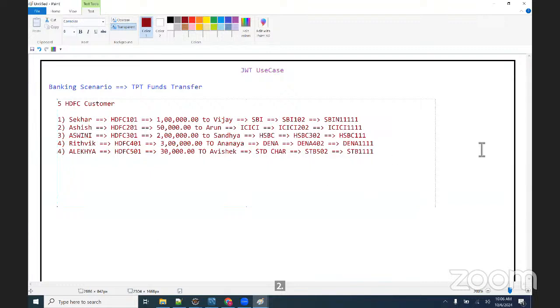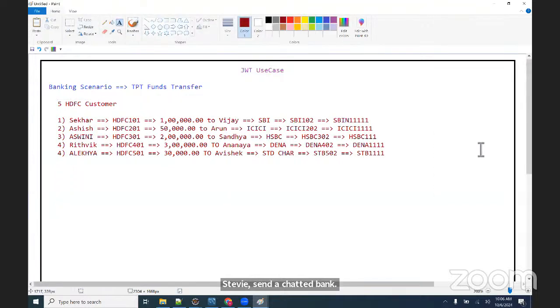Now this is my scenario, guys. 5 customers, they are HDFC customers, and they want to transfer the money to 5 different accounts. And this transfer is going to happen within 1 minute. Just like within 1 minute.